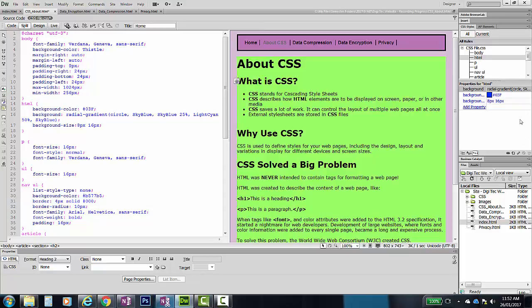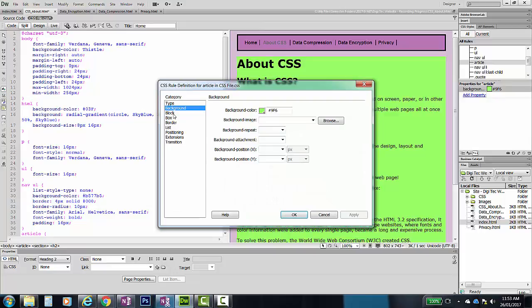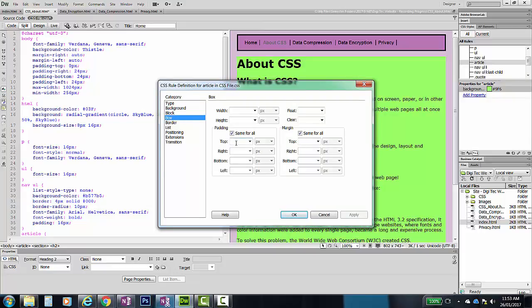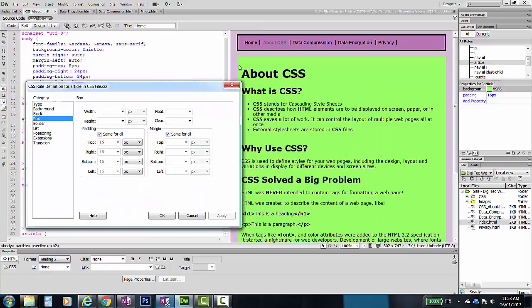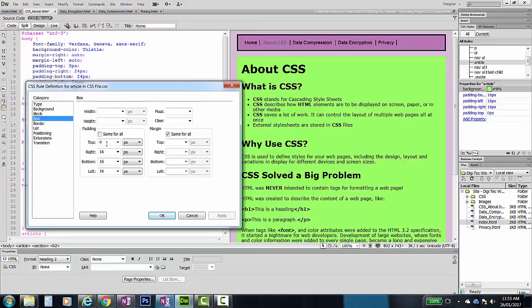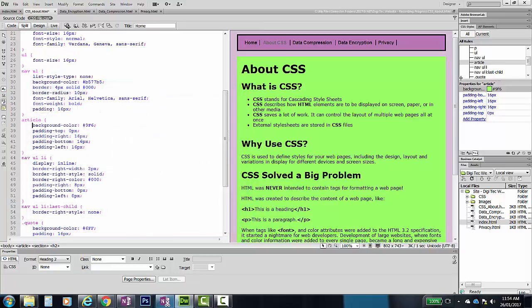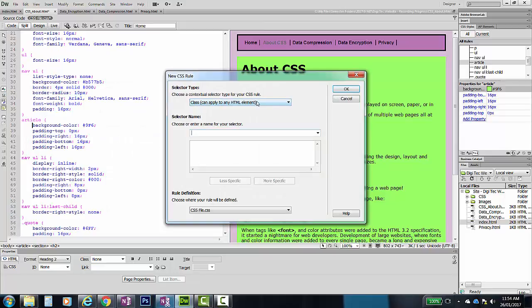To do that, we need to add some padding. So let's make sure we've selected the article rule. There it is there. Edit rule. And we find our padding. Let's add 16 padding, see what that looks like. That doesn't look too bad for the left and right. However, we probably don't need that large space in the top, so I can take that off. Change our top to 0, and that looks a little bit nicer. We'll go ahead and click OK on that, and let's create a rule for our section.